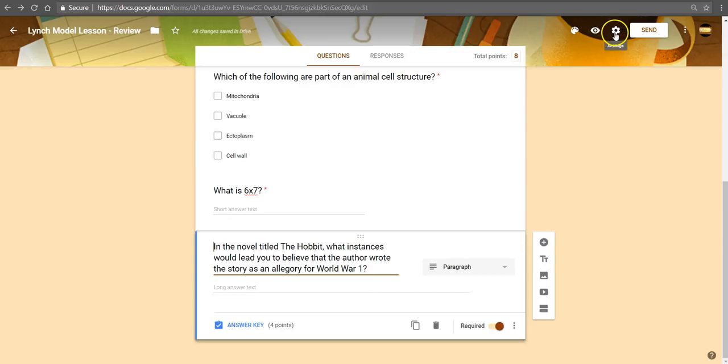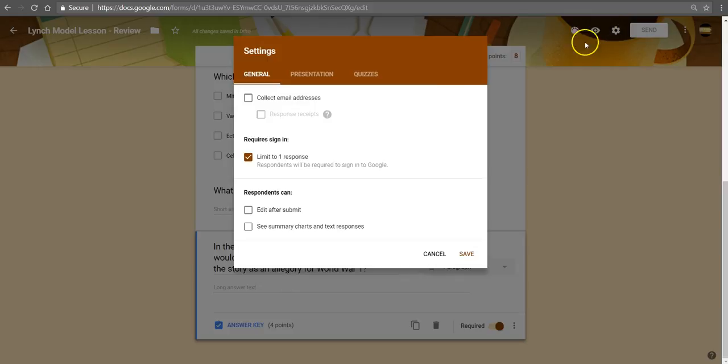We're going to change a few settings now. We're going to click on the gear on the top right, and it's going to come up with our general settings. This is more for just this form. So we want to collect email addresses because we want to know what students are finishing the exam. We don't want to select response receipts because we don't want the students to have an extra copy of their assignment. We don't want them sharing it to their friends or what have you.